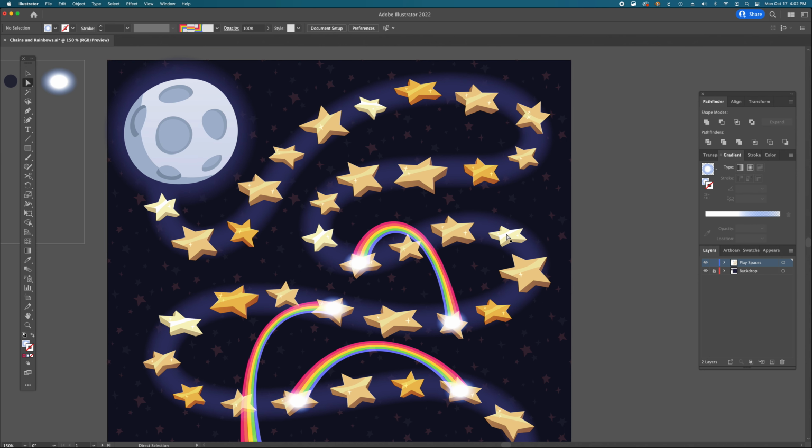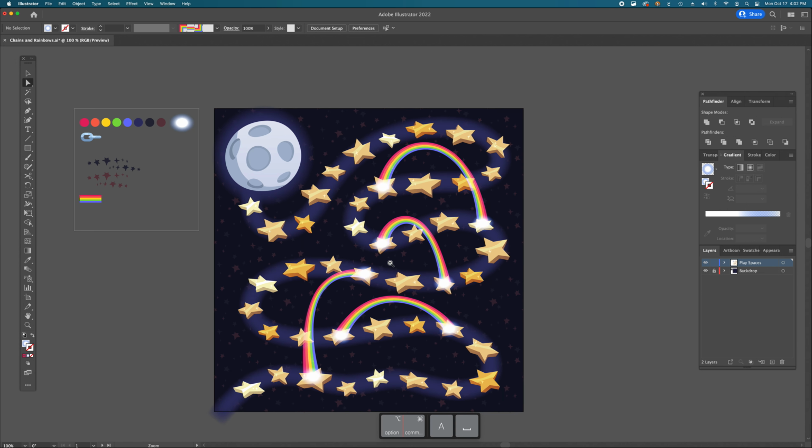Our next rainbow is going to go from this star here, this really pale one, to this larger one here. So we'll duplicate, holding down our Option key. And we'll give this one a nice big arc too. It's always fun when you're playing games to move a piece really dramatically. And again, we'll duplicate that glow to where the rainbow touches.